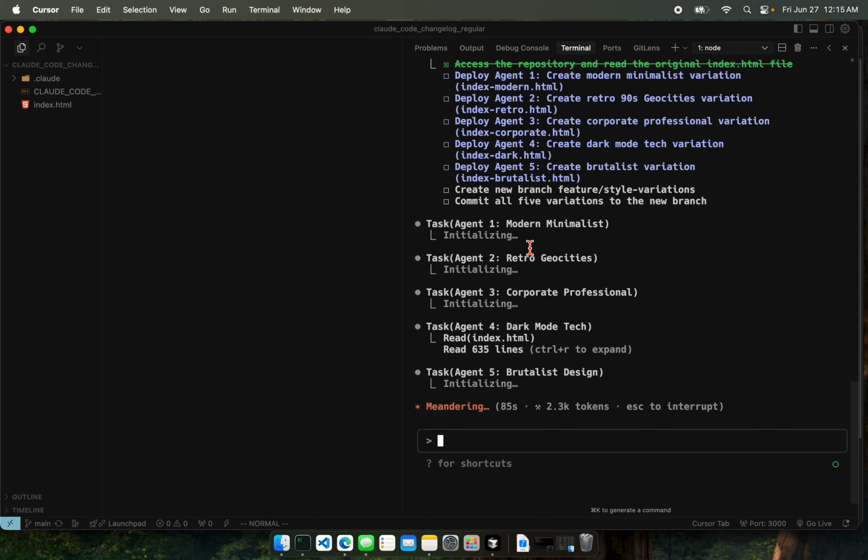While all of this is being initialized, I can go ahead and give you the 5 designs. Agent 1 is going to create a modern and minimalist design. This will try to target a clean and contemporary aesthetic with an emphasis on the user experience.